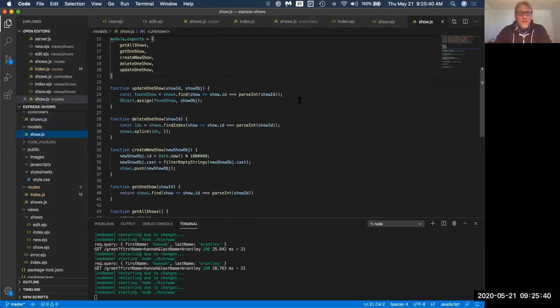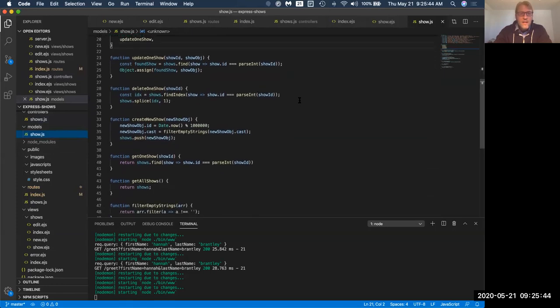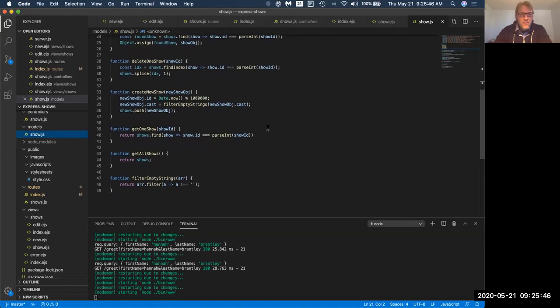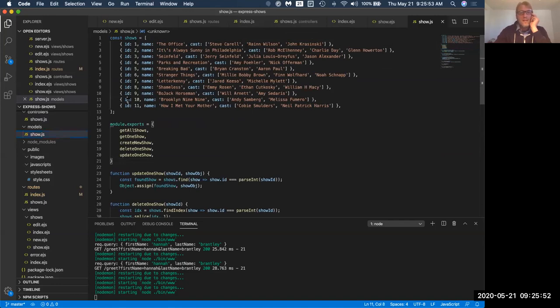But in the model, a couple things are slightly different. In the create show, our data, if you remember, is an ID, a name, and a cast array. Now we haven't worked with arrays as part of our data, as part of our objects yet. So how would we handle that?